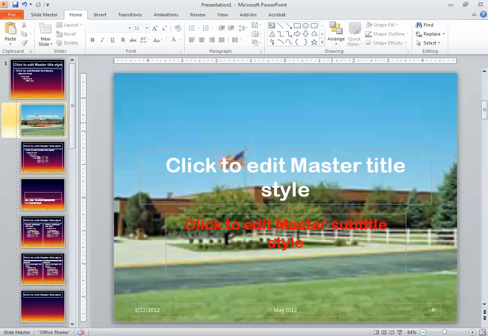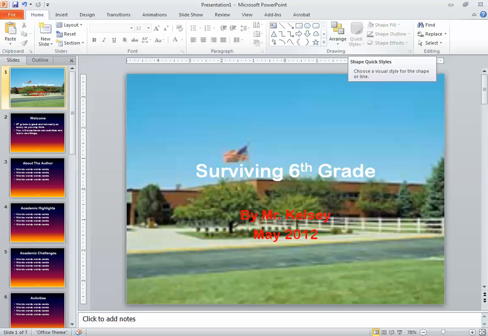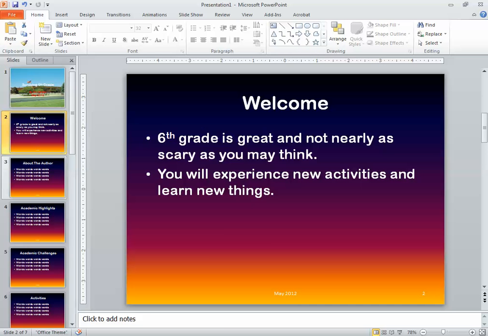Now, once I'm done messing with my slide master and my title master, I want to close out of this so that I can get back to my actual slides. To do this, I want to make sure I click on the Slide Master tab, click on Close Master View, and it should bring you back to your slides where now they are adjusted so that the backgrounds and fonts match what you changed on the Slide Masters.